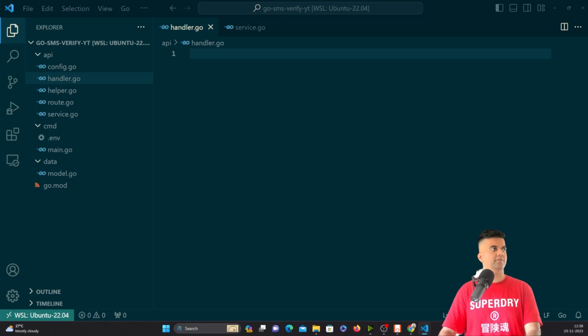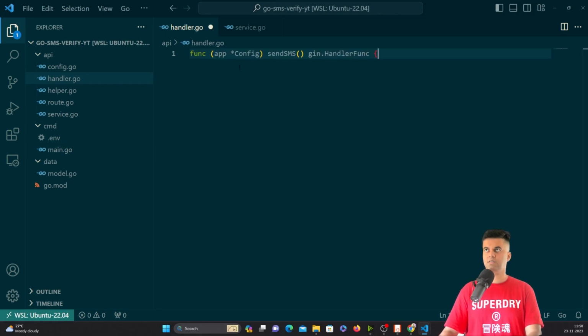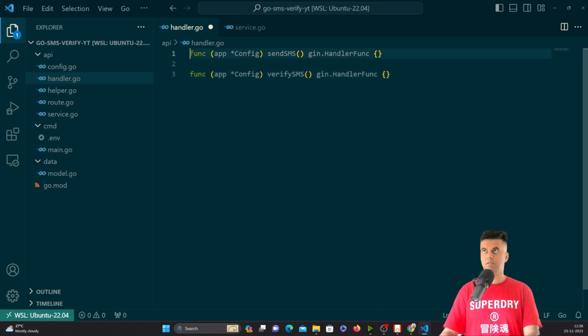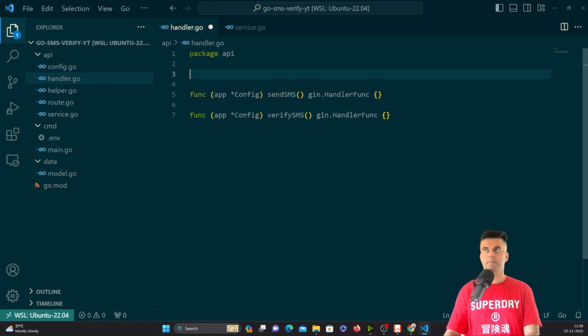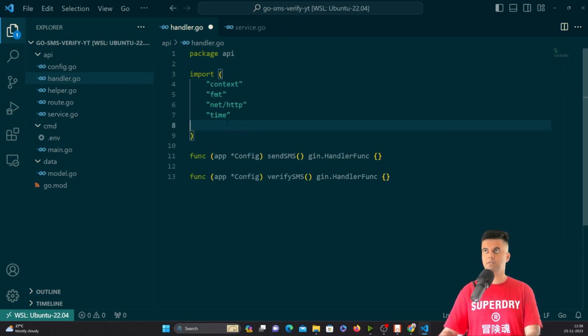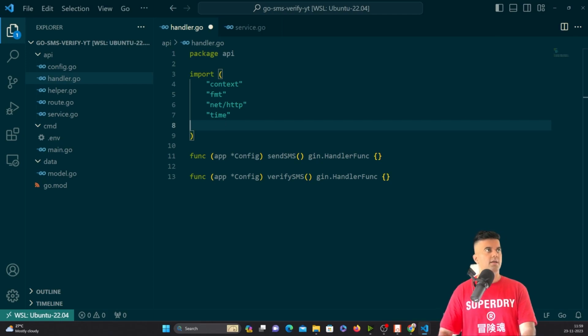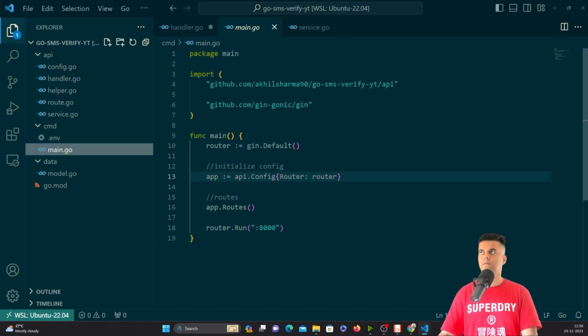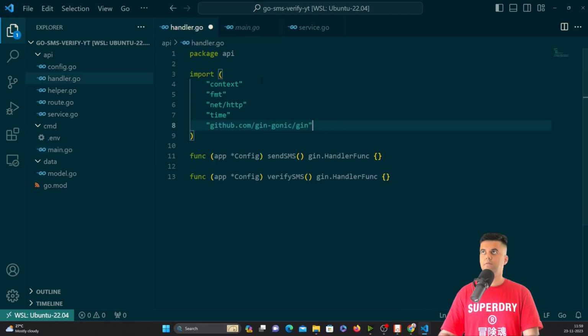For handlers, we have only 2 functions. One is the send SMS function, the other is the verify SMS function. Apart from that, I need to say that this belongs to package API. And I'm going to import a couple of packages. So I'll say import, and I'll need context, fmt, net/http, and time. I'll show you why I need those exactly. And then I need Gin Gonic, and then finally, instead of API, I'll get data here.